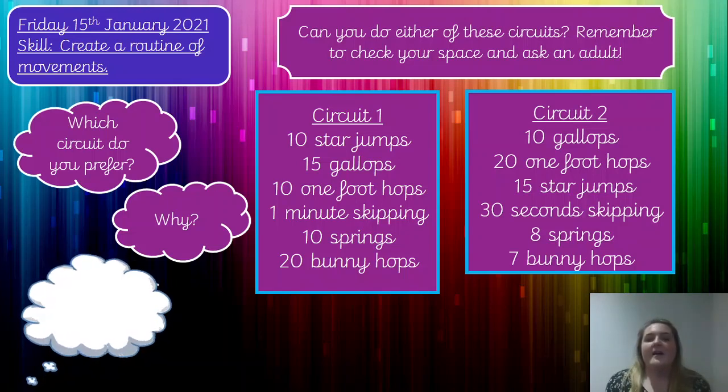Okay, now I would like you to try both of these circuits or the one you prefer, it's up to you. And you need to remember 2 things. You need to remember to ask your adult if it's okay for you to try these circuits. And the second thing, you need to make sure you check how much space you have. You don't want to be doing any star jumps next to anything that you might end up hurting yourself or hurting someone else by accident. So I would now like you to pause the video and have a go doing these circuits. Off you go.